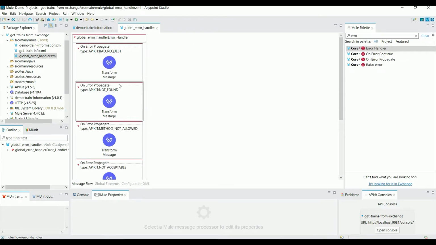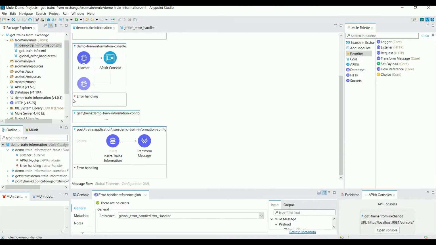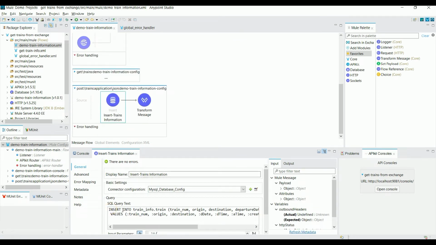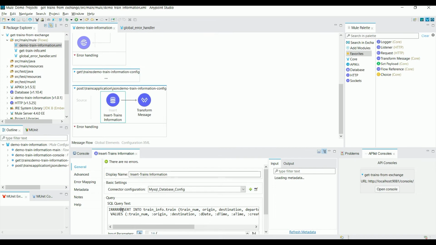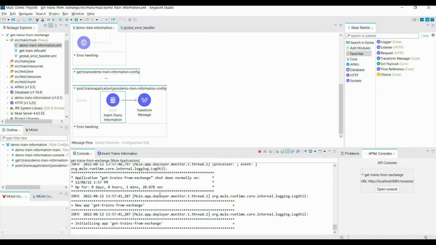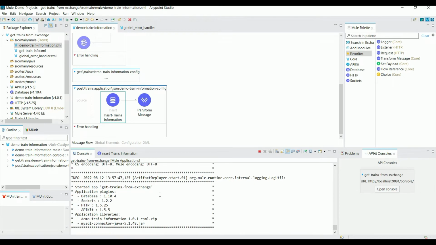And previously, whatever was there in the main flow, we have moved it to the global error handler and we are referencing it from the main flow. Right? And now we are getting the errors as expected. Now let's create some unique error from this flow. Let's modify the SQL query. Instead of the insert keyword, let's add some random word and let's try to create some error, some exception, and let's see how to handle that custom exception.